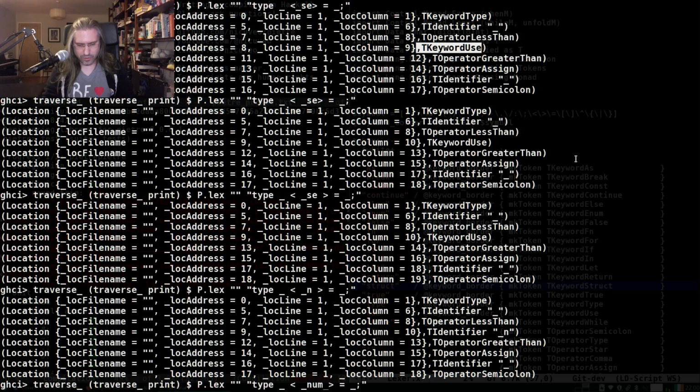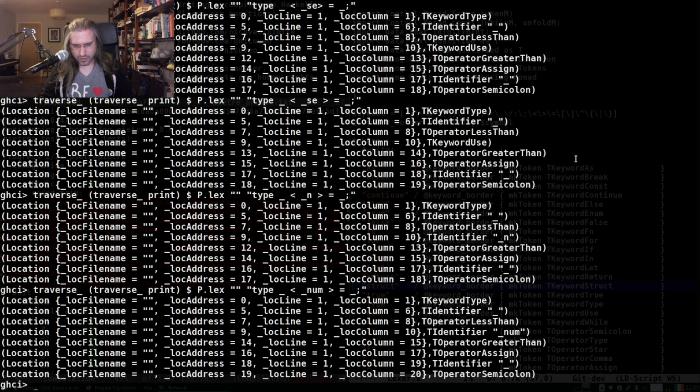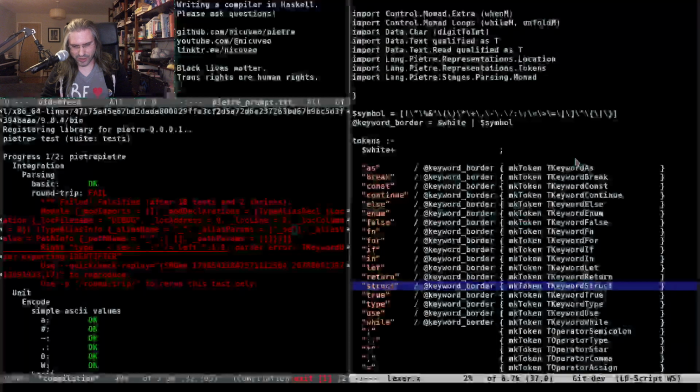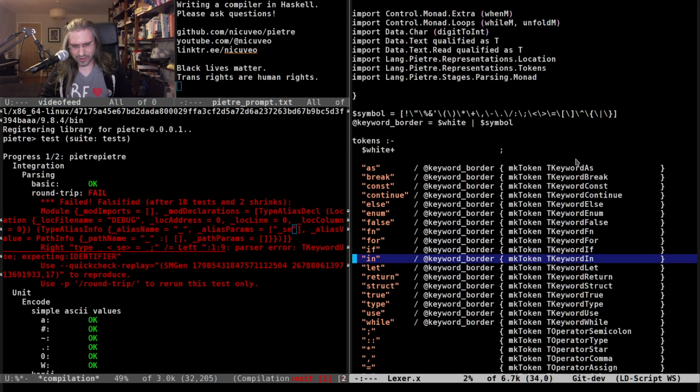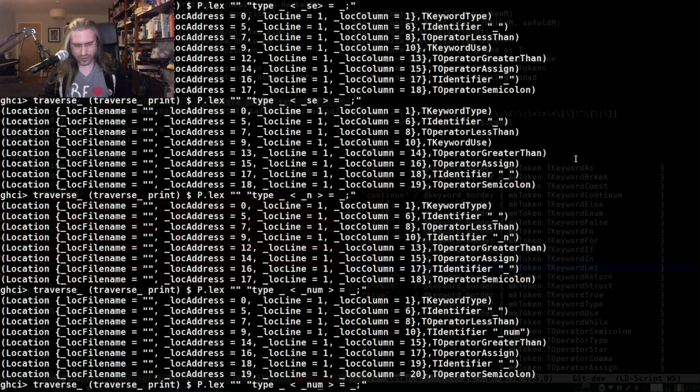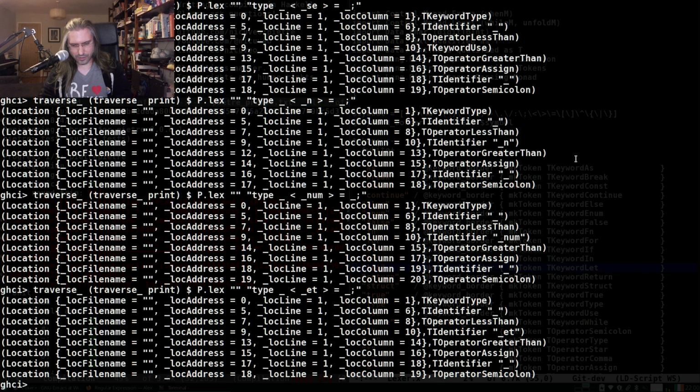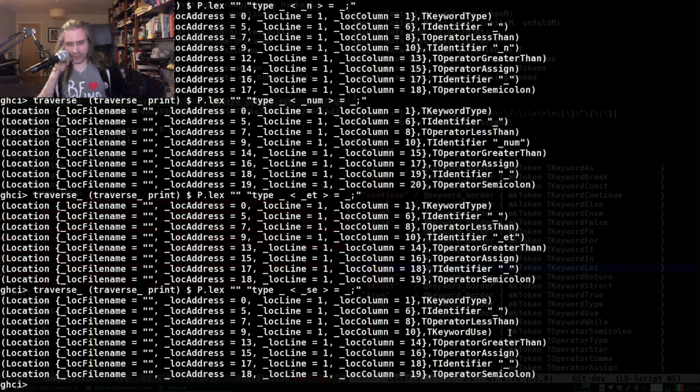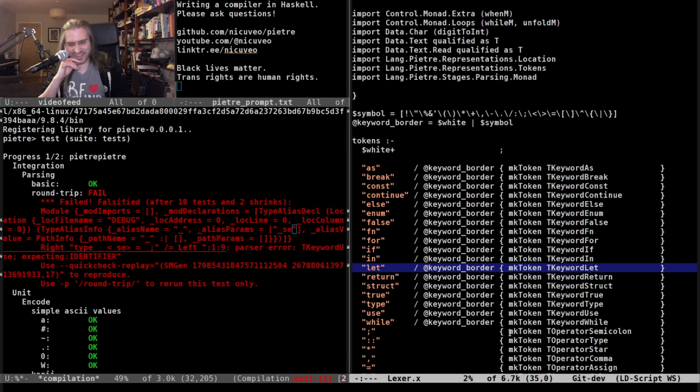And enum? No, that's indeed matched as an identifier. Let me try underscore ET or something? No, that is indeed identifier underscore ET, that's fine. How on earth is underscore SE perceived as keyword use? How on earth?